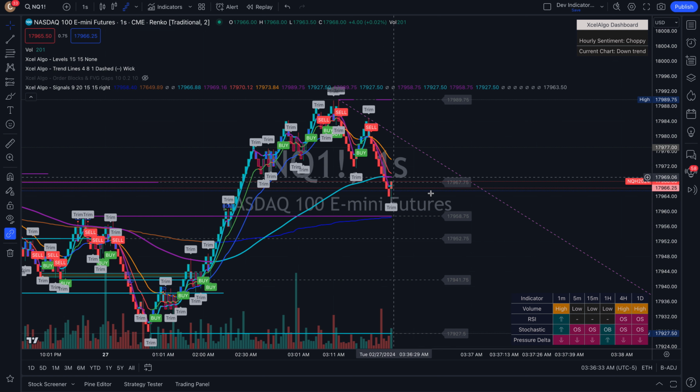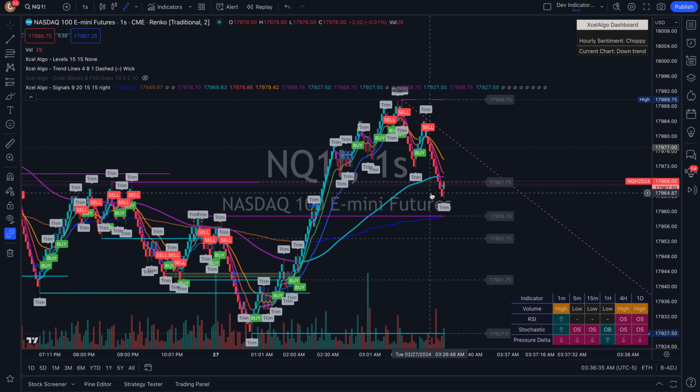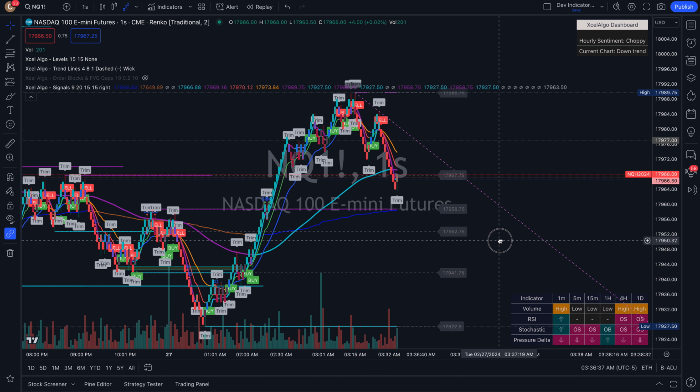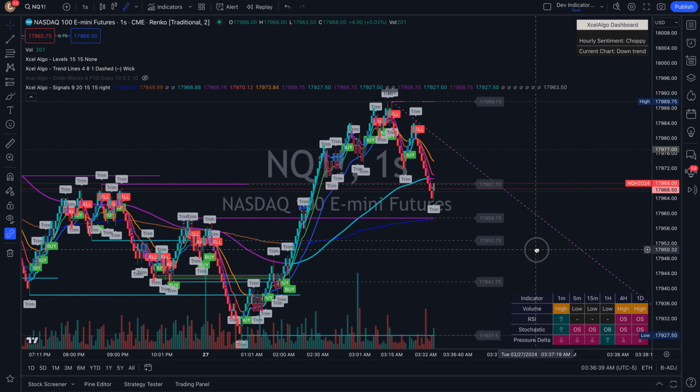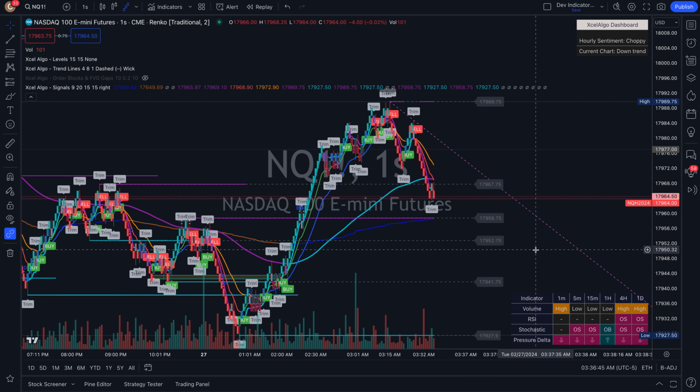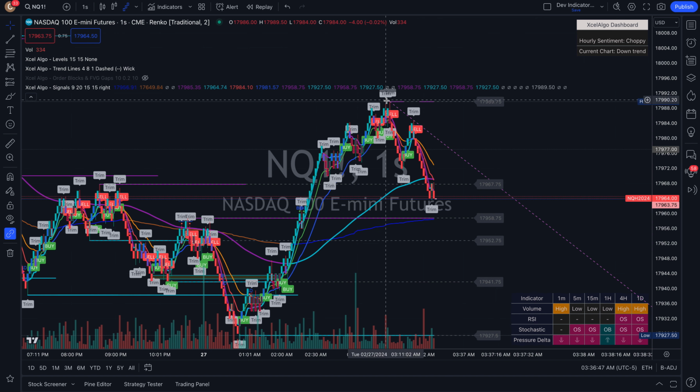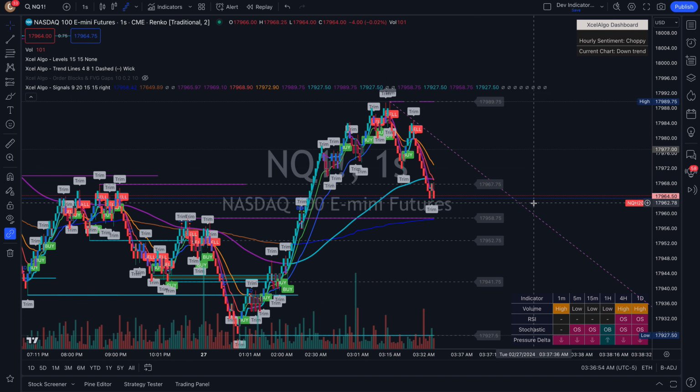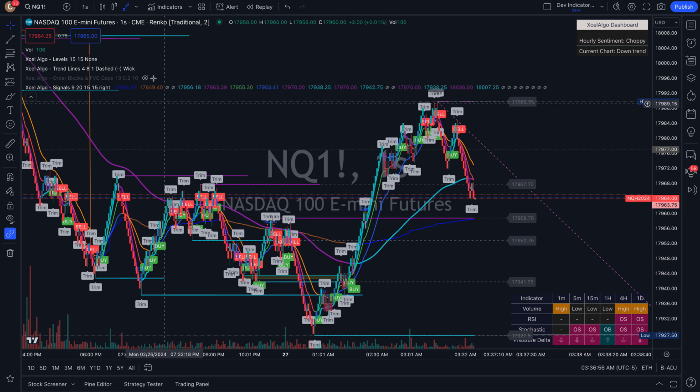Next thing are the trend lines. So the trend lines will auto draw for you. Again, we're on the 1 second here, so it may not be as potent and visible as on the 1, 3, 5 minute or the 30 second. So what it'll do is create the trend lines for you. As soon as it gets enough candles to be able to create it, it will auto draw it for you.